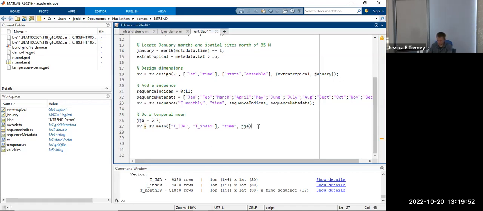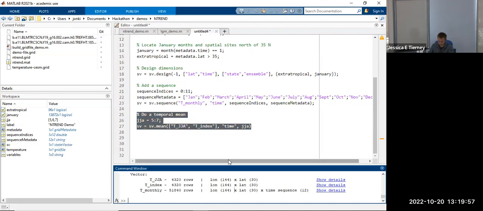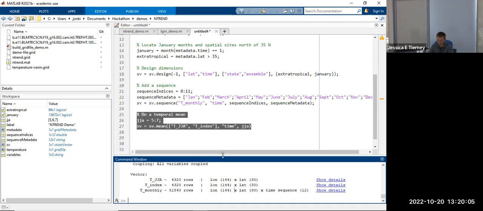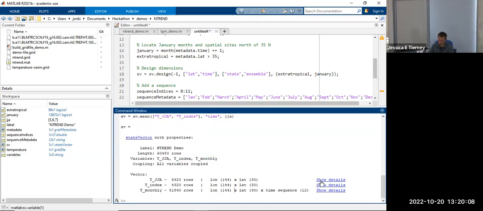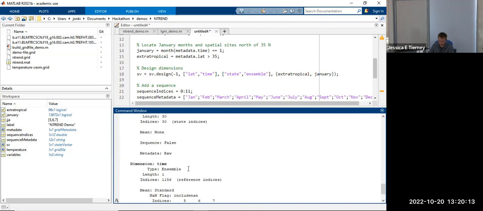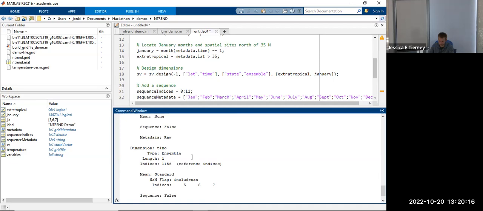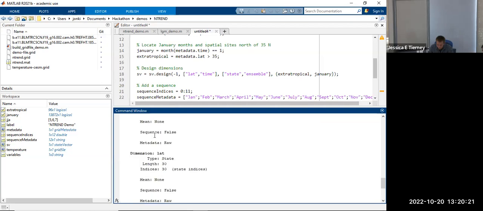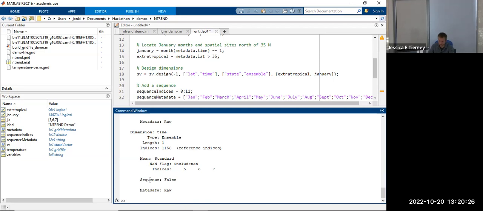So now if we run this code, we can see, actually, I guess we don't really see any difference, but a mean has been applied. If you go into the show details for these variables, to show all details, you can see that, yeah, here it is. We're taking mean over the time dimension and we're using mean indices.